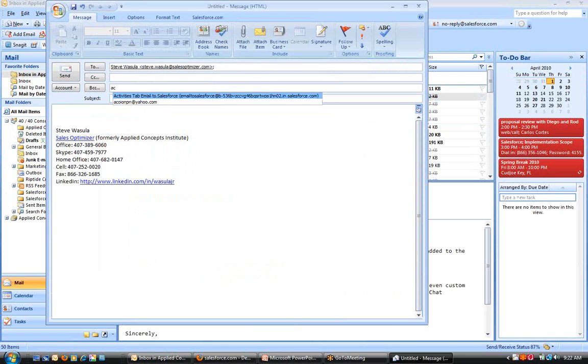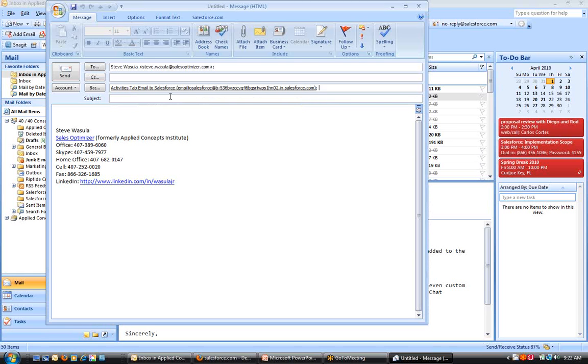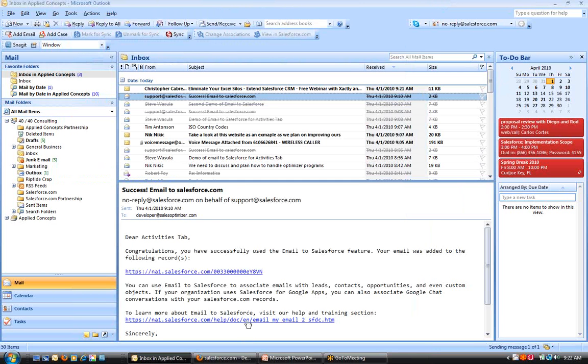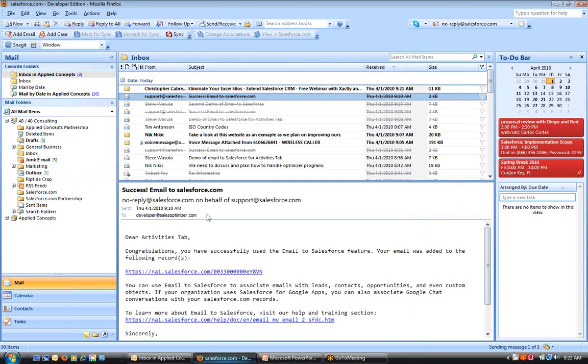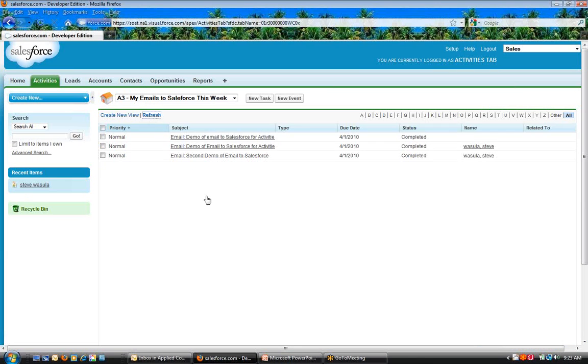And then what I've done is I've created a contact within my Microsoft Outlook for the Activity tab email to Salesforce address. And I'll say, third demo of email to Salesforce. And I'll say demo 3, and I'll go ahead and send that. And then what will happen is I jump back into Salesforce.com and I refresh this view, and lo and behold, that email popped in automatically.